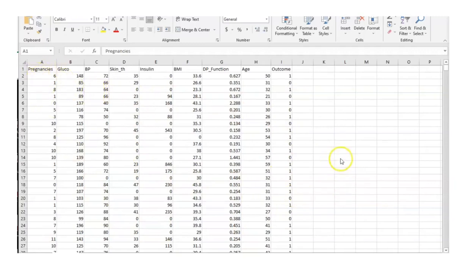Here we can see the data for patients, which includes females at least 21 years old of Pima Indian heritage. The data is derived from their medical records to evaluate if it is feasible to predict the onset of diabetes, based on diagnostic measures.